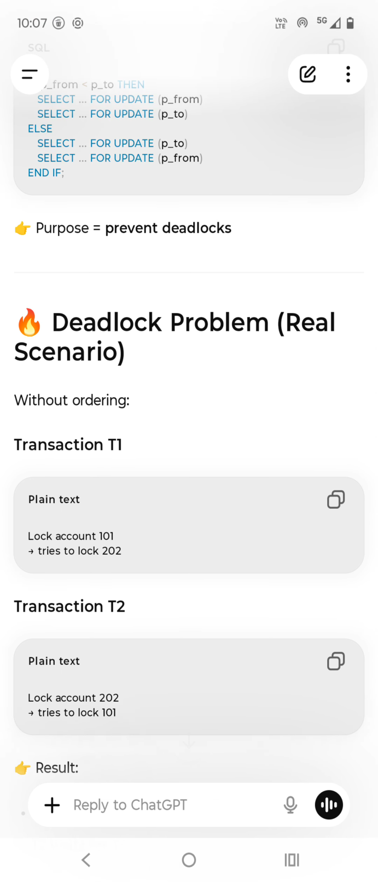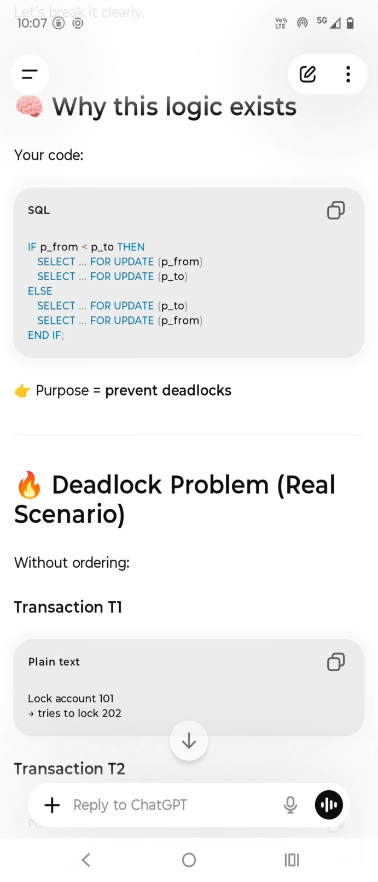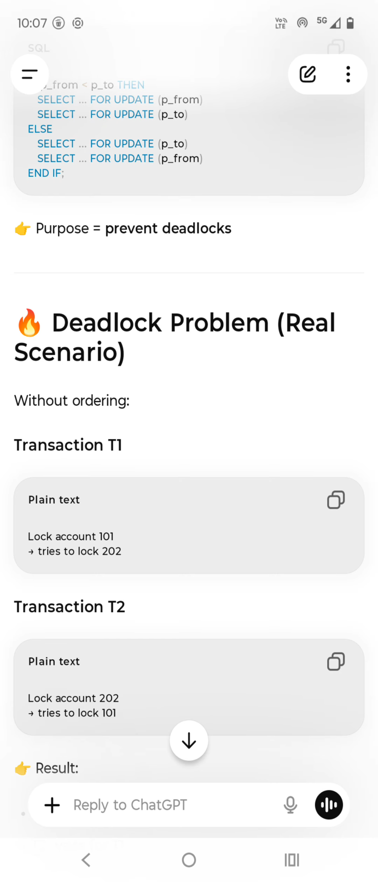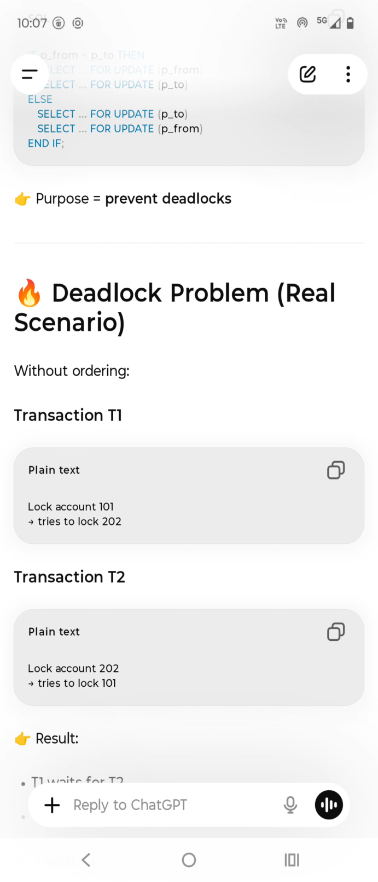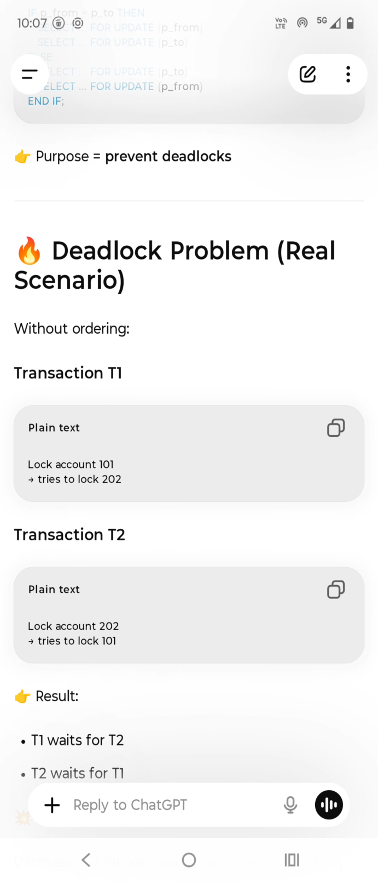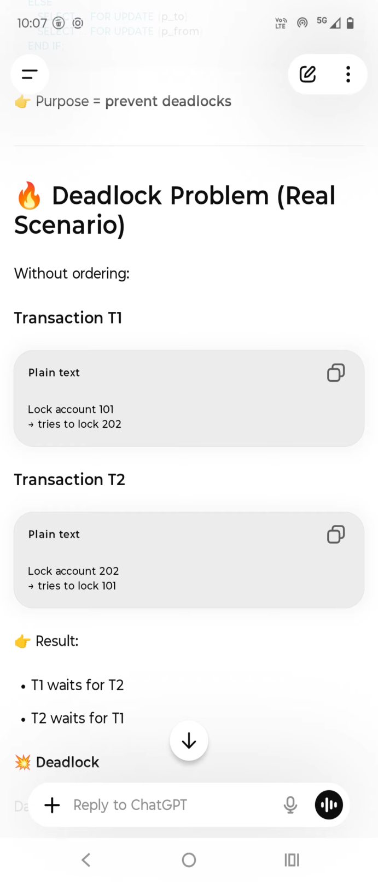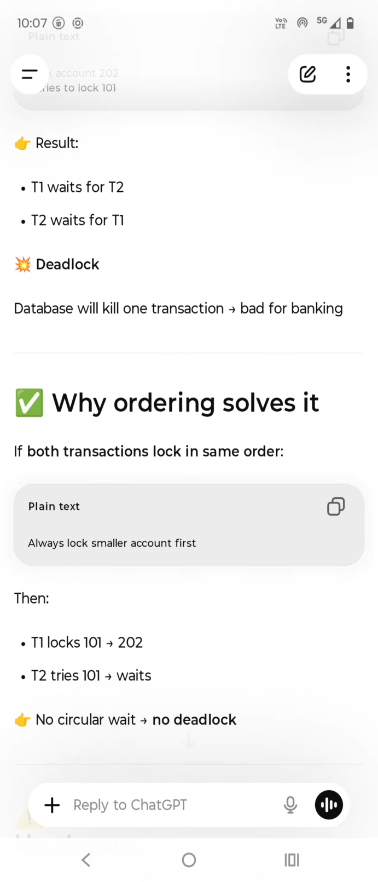So to avoid the deadlock, we need these statements. I can explain that to you at a high level. So what it is explaining: transaction 1, you need to lock the table. Okay. Transaction 2.